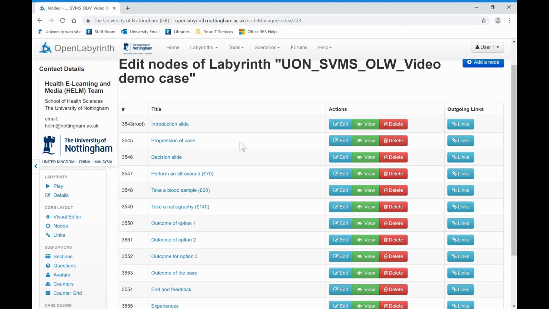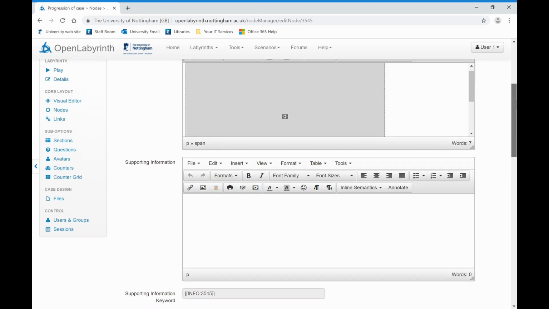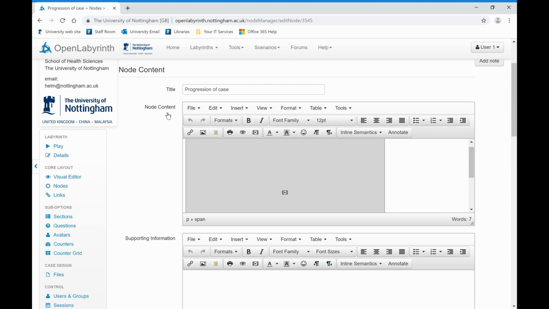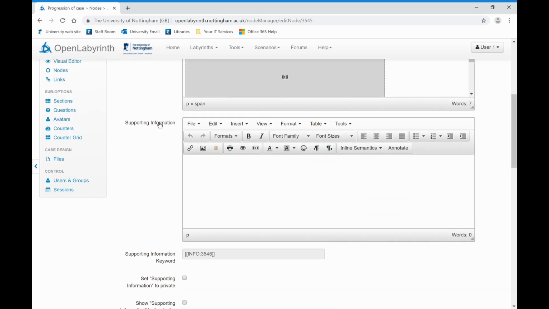So I want it to be on this one, which is progression of case. And I need to scroll up to the top. So we've got our node content here. This is my video that I put in earlier, and I actually need to go to supporting information. So Open Labyrinth calls a pop-up box supporting information, and this is where I can type things in.